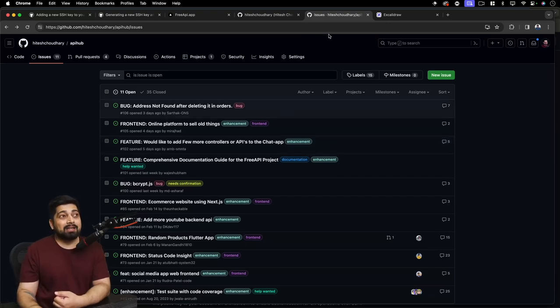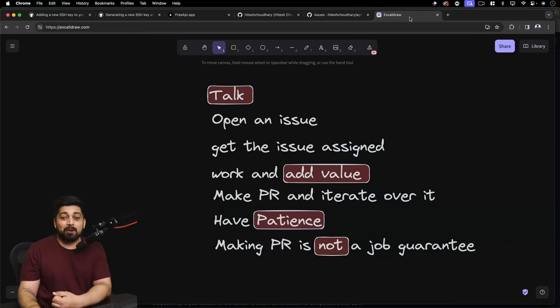So step one is always and always talk to the people. I have no way of knowing that you are working on some feature. I want to know what you are working on or what you want to work on. Without talking, there is no open source. So step one is talk to them. Twitter, Discord, Slack, it doesn't really matter. Talk to the founders and the maintainers of the open source project. If the reply is coming late, don't start working on it. That's not a good idea.